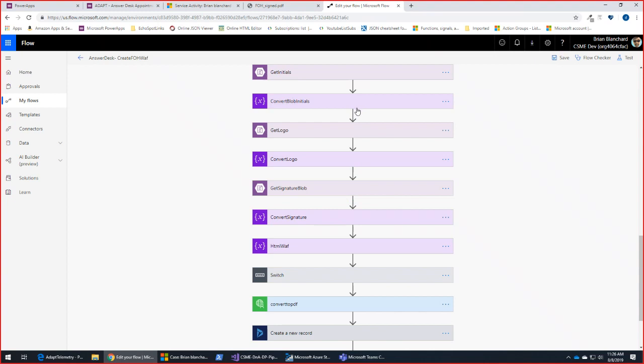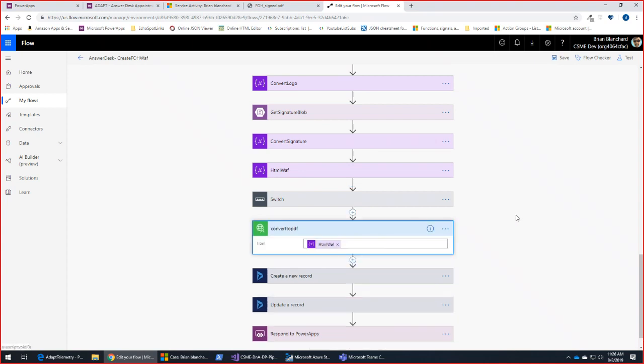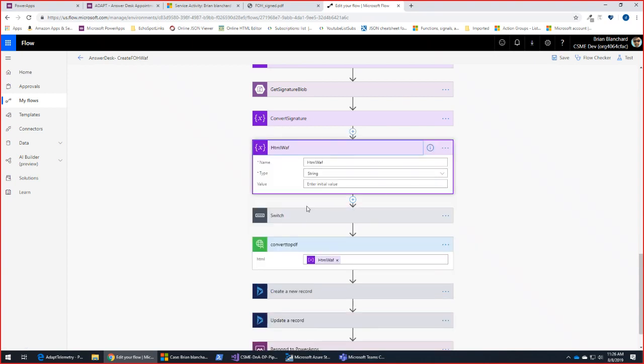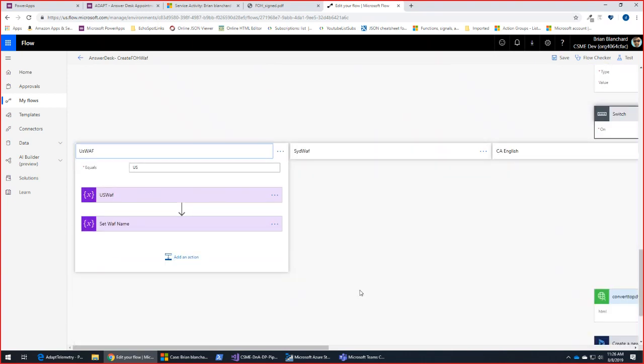A lot of times we have custom connectors. So here's a flow from my convert to PDF. It takes a simple WAF input, and what this is, is just HTML built into my switch. Sorry, it's been a while since I looked at this. I have different HTMLs for the different areas for the WAF because of the way they're supposed to be written.